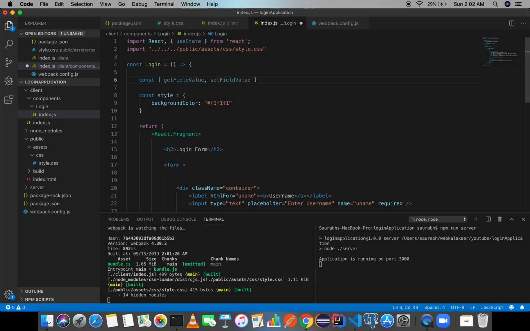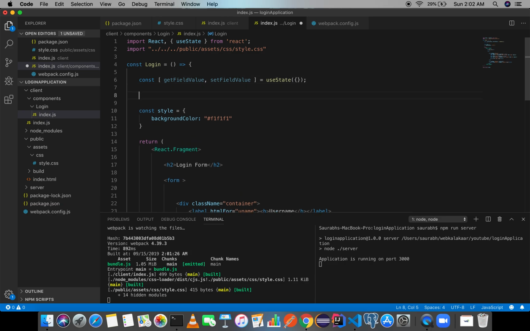Okay, and we will initialize it with an empty object. Got it? So if you remember, this is like this dot state dot value, whatever, like username, password, and this is like this dot set state to save the values. Got it? So this is just the same, you don't need to worry about it.